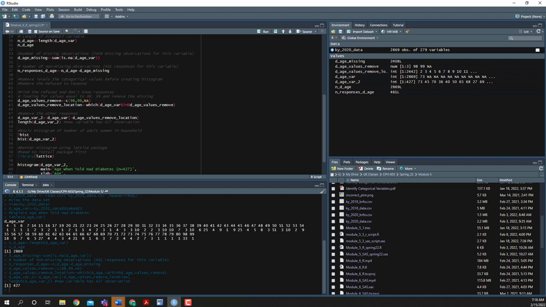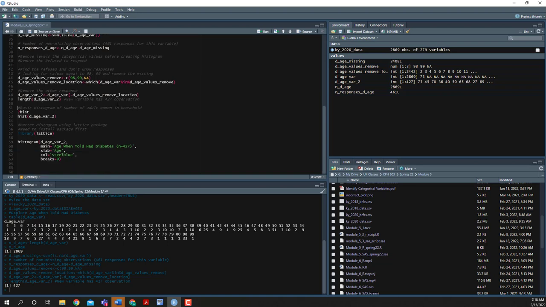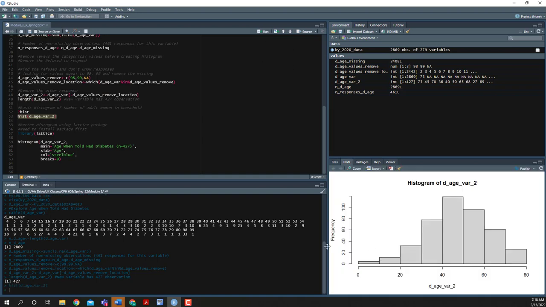So the last thing here, now that we have prepped our data, now we can actually create the histogram. Now, the most basic histogram you can make is just using the hist function. So I'm going to call hist and then the name of that new variable that has the 98s and 99s removed. And so here's that histogram.